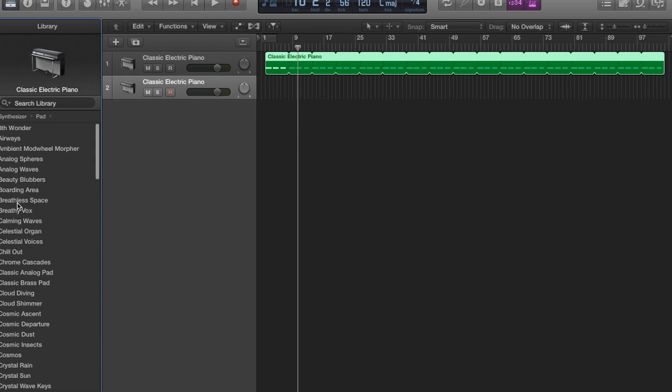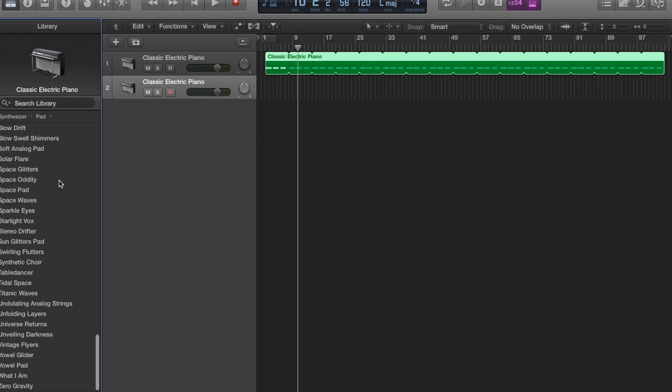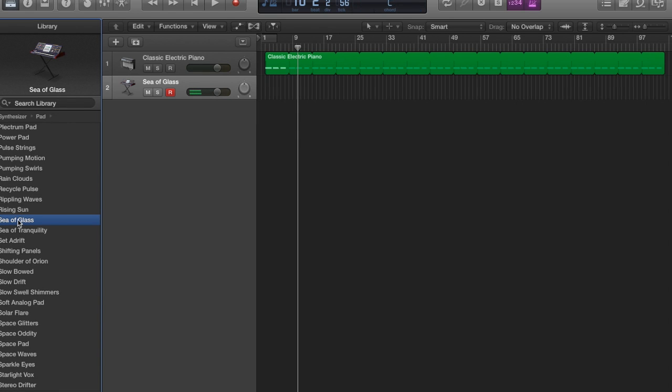So let's do a pad. There are tons of different presets, and again, you can have plugins, you can buy plugin packages, or you can create your own by modifying these. So let's do, what is this? Sea of Glass. Let's try it, and we'll add a little second part.